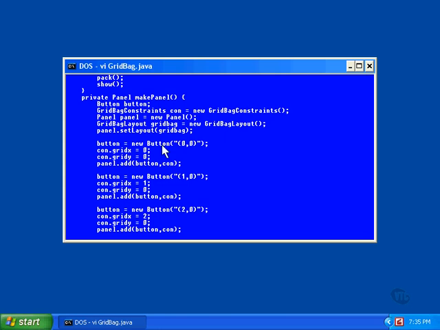Now, this is the first button. The label on the button is set to indicate its location in the grid. Before we add it to the panel, it's necessary to set the constraints for it. So here, two of the parameters are set in the GridBag constraints object. The values GridX and GridY place the component in its location in the grid.